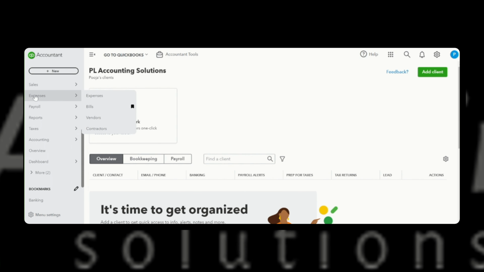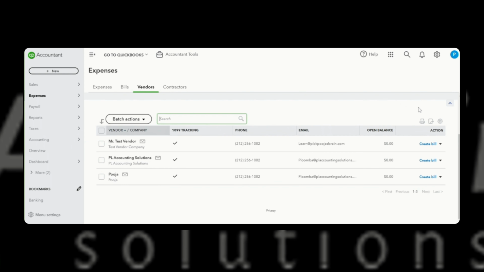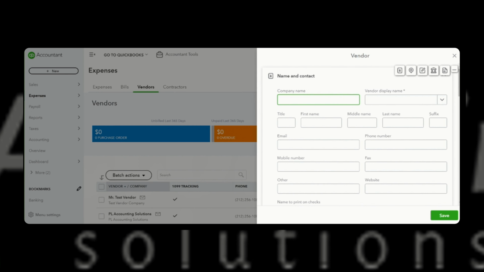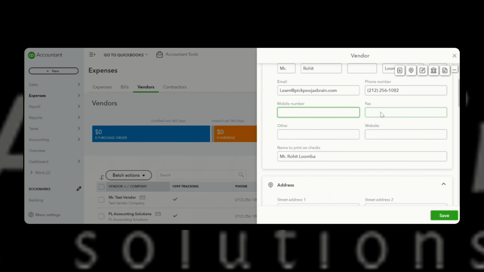Second thing to do is go to expenses, vendors, click on new vendor, enter their company name, enter the name of your contact, enter their email, enter their phone number, enter any other information about that person you would like to add.